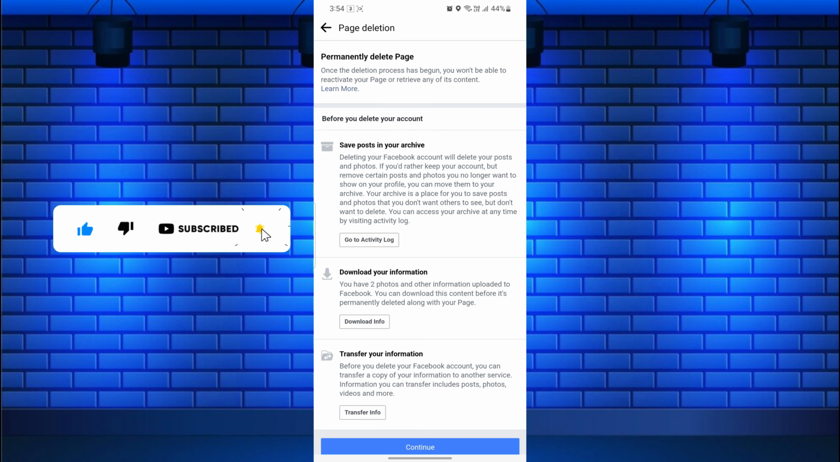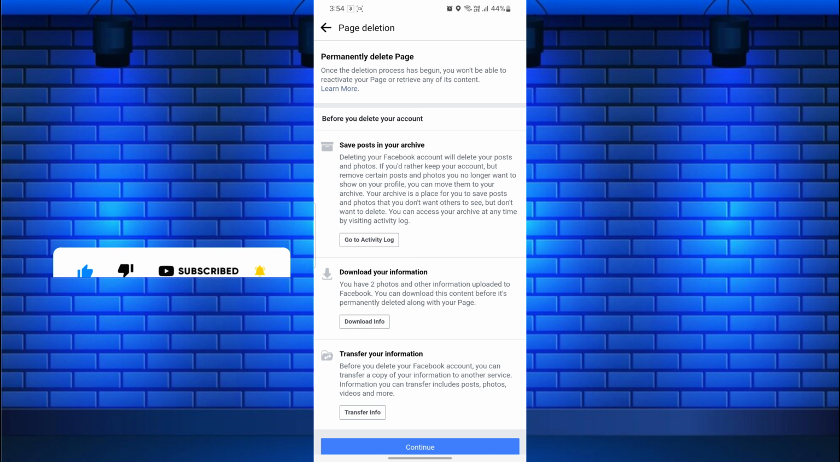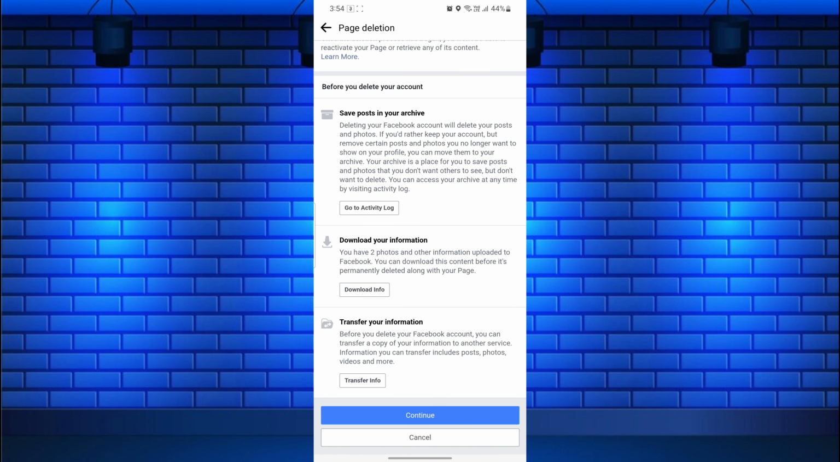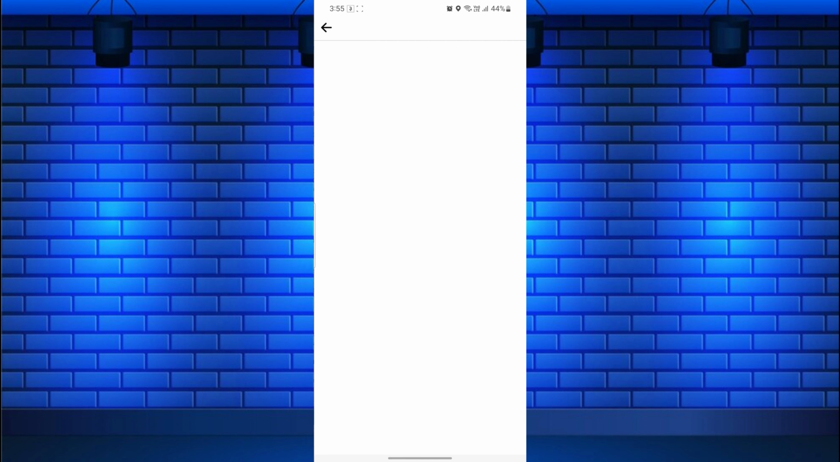Now, Facebook allows you to save and back up your information. You can download your Facebook business page information from the Download Your Information section. Now, tap on the Continue button from the bottom of the screen.